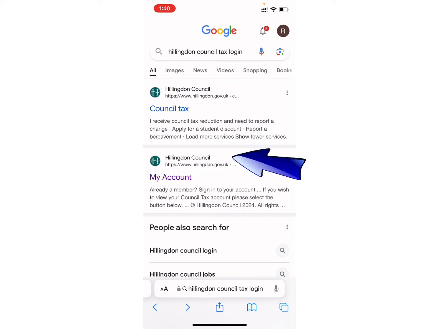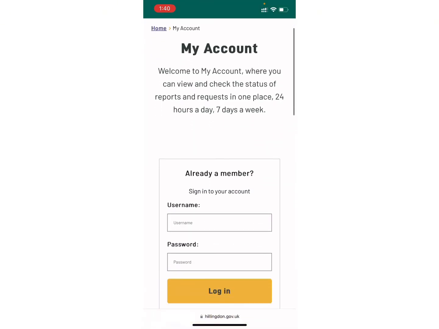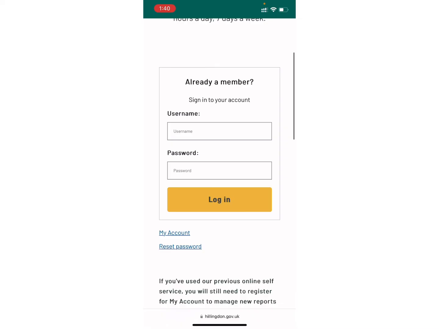Click on the second link that says My Account, and with that you will be directed to this page. Scroll down and here you will see you need to enter your username and password in order to log in into your account. In case you have forgotten your password, you can tap on Reset Password option below the My Account. Now enter all of your details and simply click on Login. With that, you are good to go.